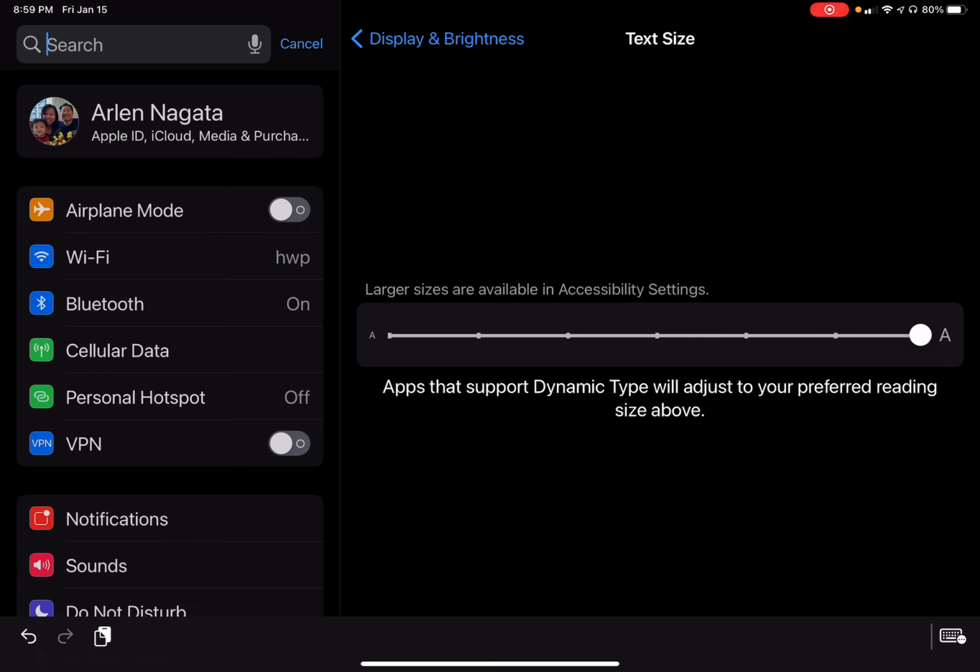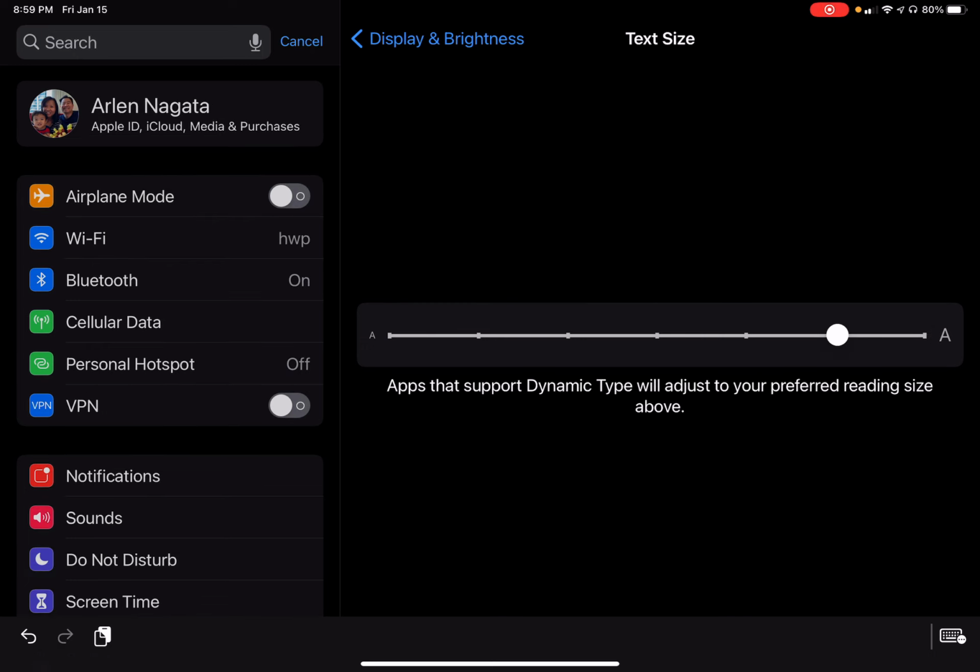Now, you may find that if the text size is too big, you can't see as much on the screen. So in that case, you'll want to drag the slider to the left a little and bring the text size down a little bit. Okay, so find that happy medium of where you want the text size slider to be. And that will really help you be able to see things and be able to work on your iPad more efficiently.